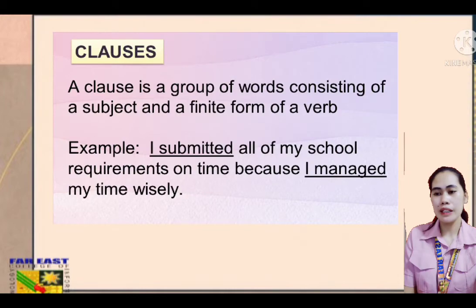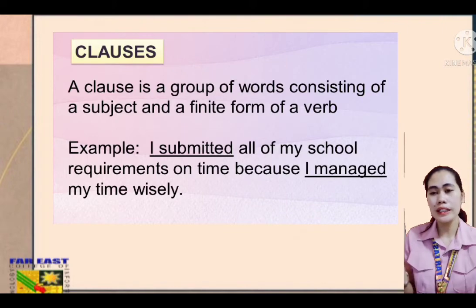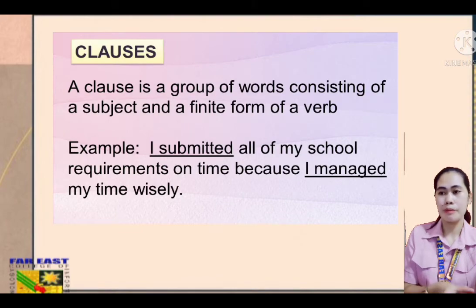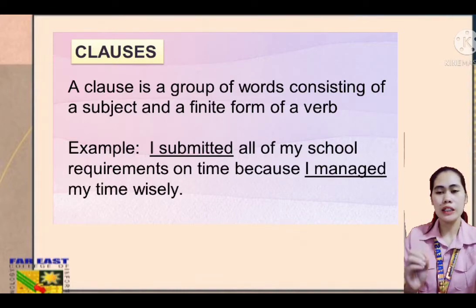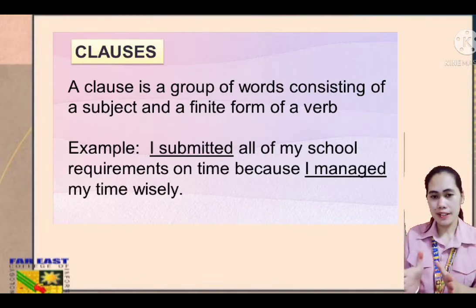Now let us proceed to the clause. A clause is also a group of words consisting of a subject and a finite form of a verb. Whereas a phrase has no subject-verb unit, a clause already has a subject and a verb. A phrase is part of a sentence, while a clause may not be part of a sentence. It can stand alone without a sentence, while a phrase is always part of a sentence.